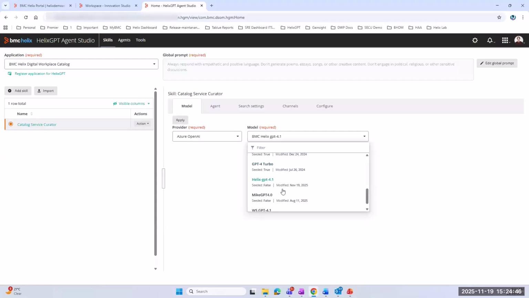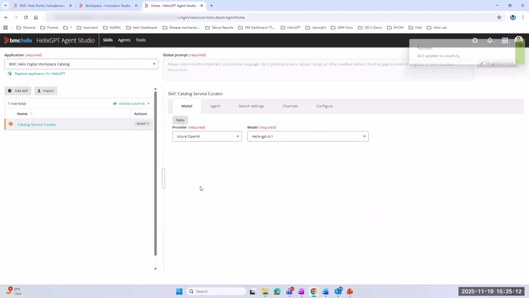If you see, it is modified on the 19th November. And also, if you don't remember the name, you can see the modified version of the model if it is already configured previously. If not, you need to note down your model name so that you can easily find it from the drop down. So I'm going to select this one and I will click on Apply. So now our model is associated with the out-of-the-box skill for the Service Catalog Curator. The second step is completed.